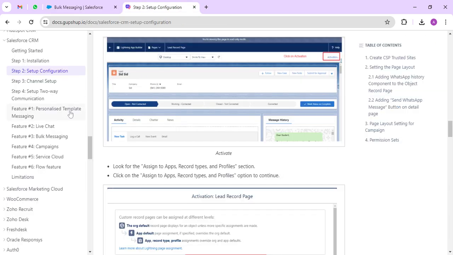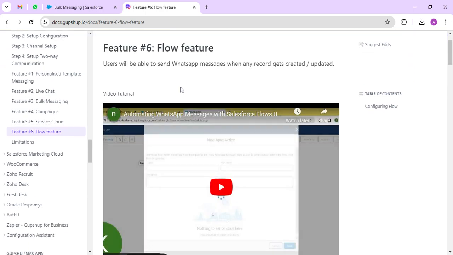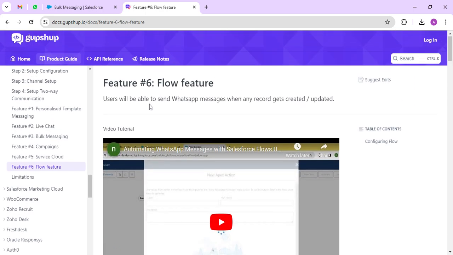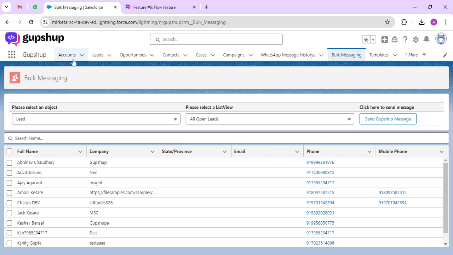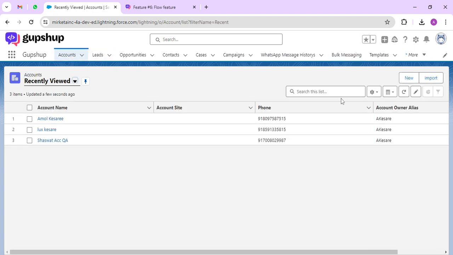Okay, so the last one is the flow feature. Flow feature is basically that the user will be able to send WhatsApp messages when any new records get created or updated. So let's say inside any object, not only the standard objects, any other object, if any records get created or updated, then it will automatically trigger one WhatsApp message to that user. Okay, so you can use this feature in any kind of billing process.